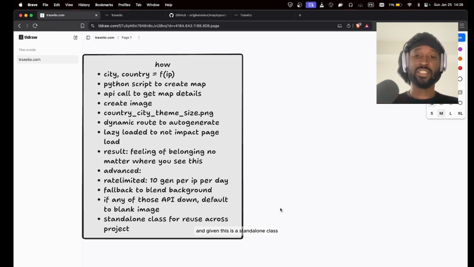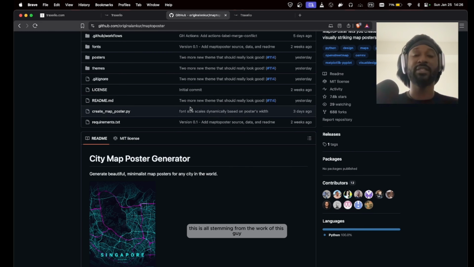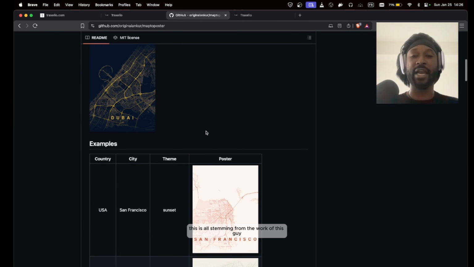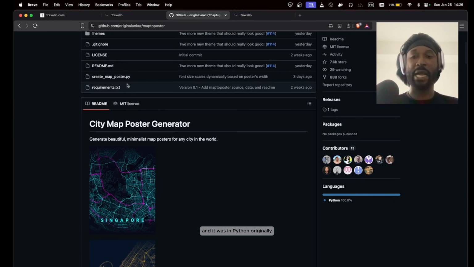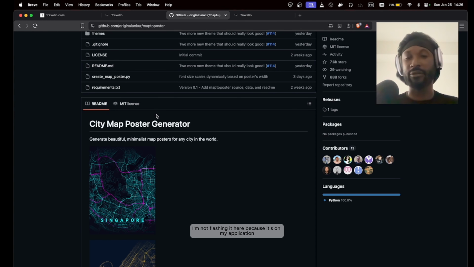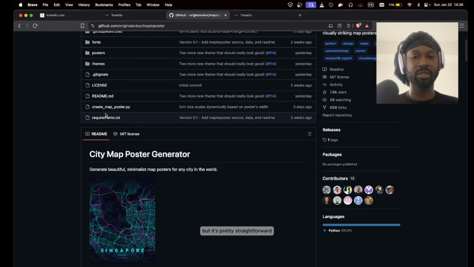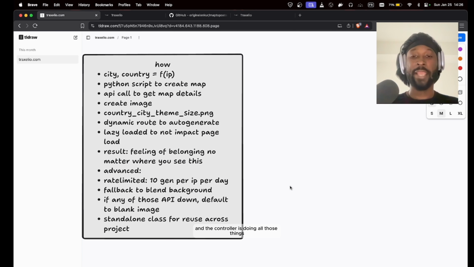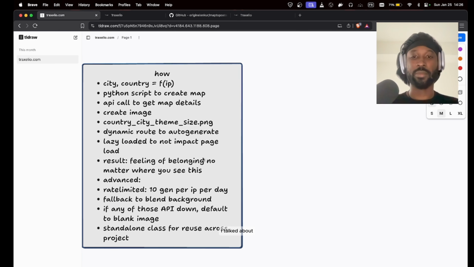And given this is a standalone class, it means that you can reuse it across projects. Of course, again, I can't take all the credit for this. This is all stemming from the work of this guy. It was in Python originally, and then I used AI to have a PHP version of it. I'm not flashing it here because it's an application, but it's pretty straightforward. And the controller is doing all those things I talked about.